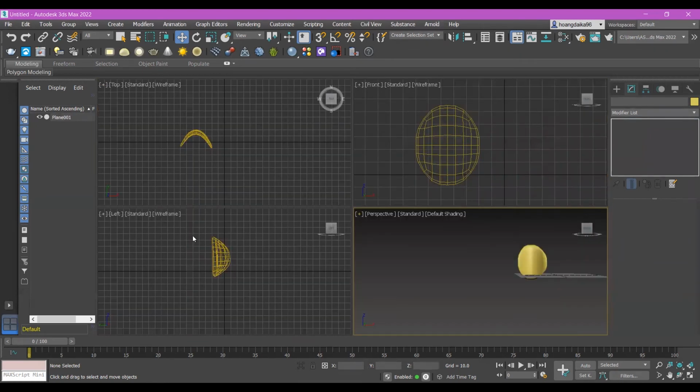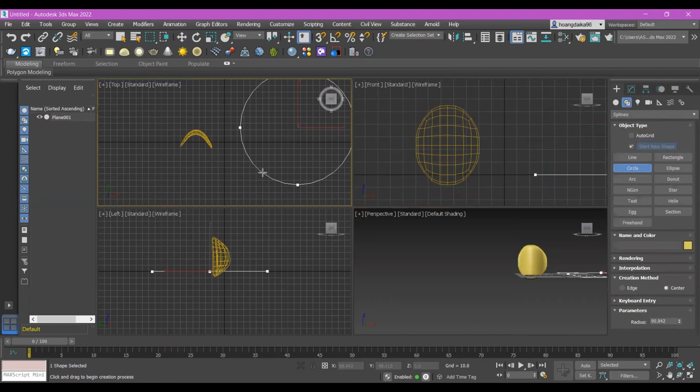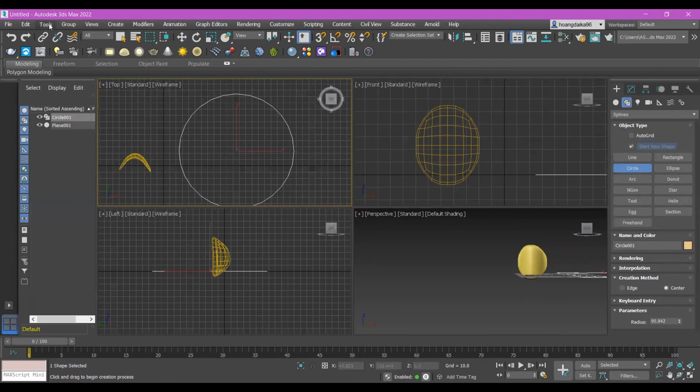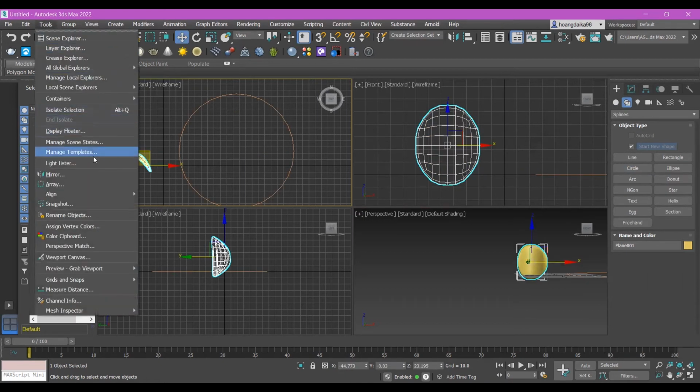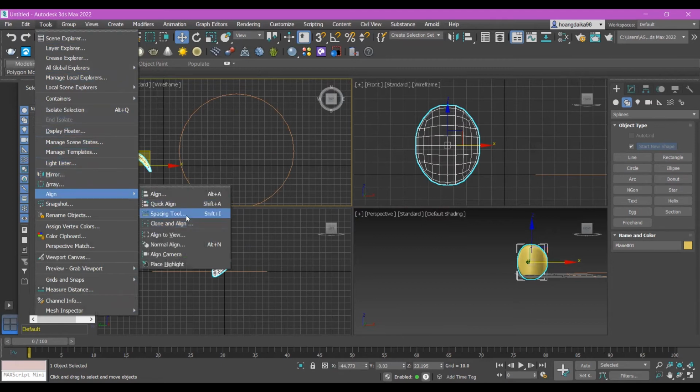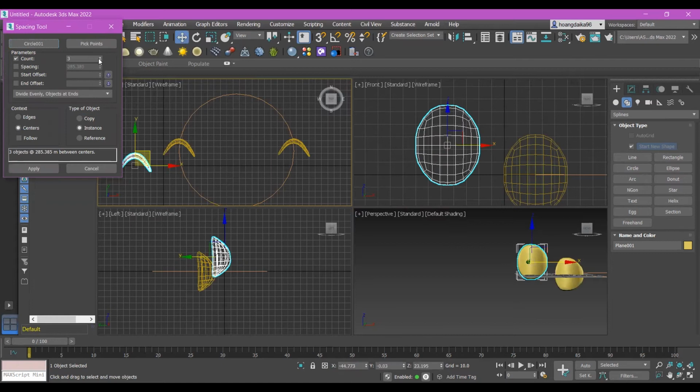I need to make a circle, a ring for that. So I need a guideline. I go to spline, line and make a circle. To get a circle, we need to select our chip, then tools, align, spacing tool. Pick the path in here, the circle we created before.